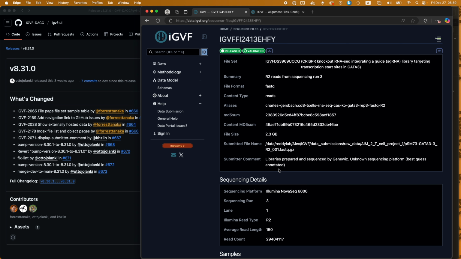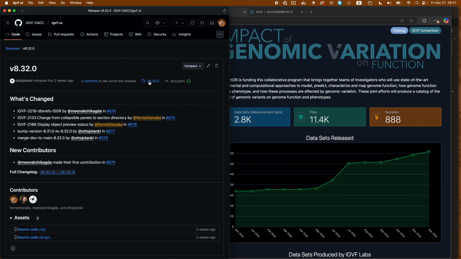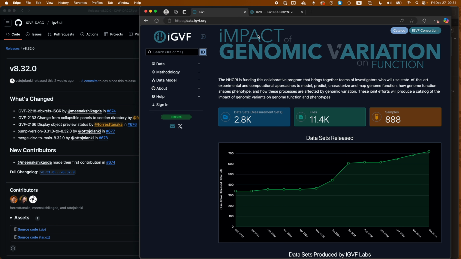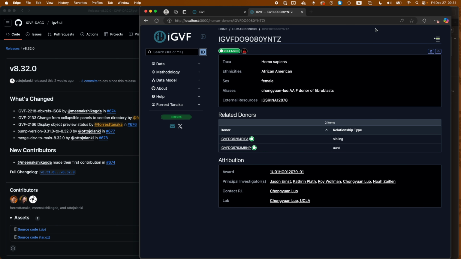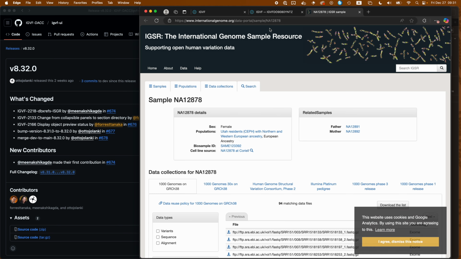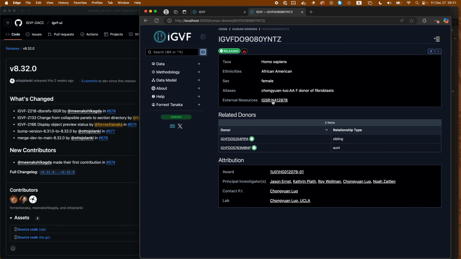Okay, that's 8.31. Now we're into the month of December 2024 with 8.32. Okay, so 2218 is for the new IGSR prefix. That's actually a misspelling. And I don't believe we have any public data with this, but for this dummy data here, for human donors, we now support the IGSR external resource. And yeah, so it links out to the International Genome page that you select with this ID. Again, that only applies to human donors.